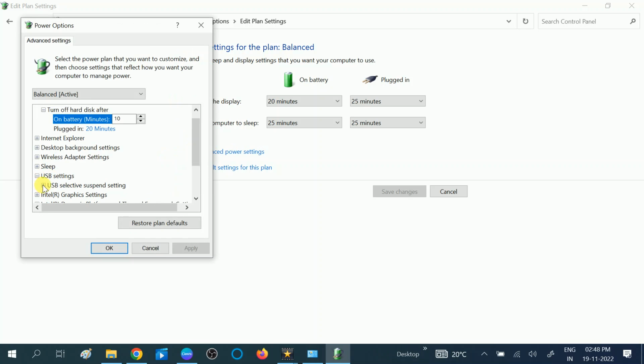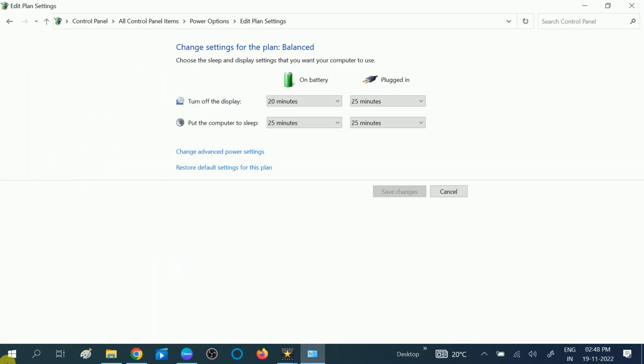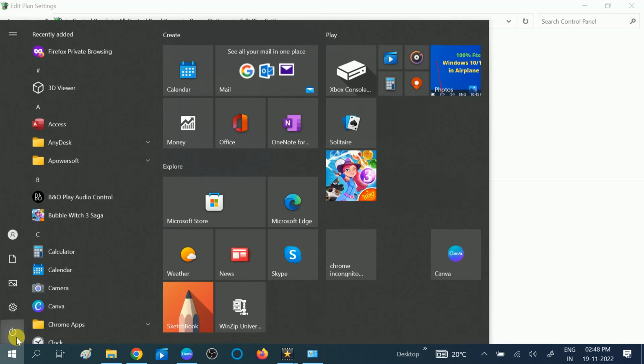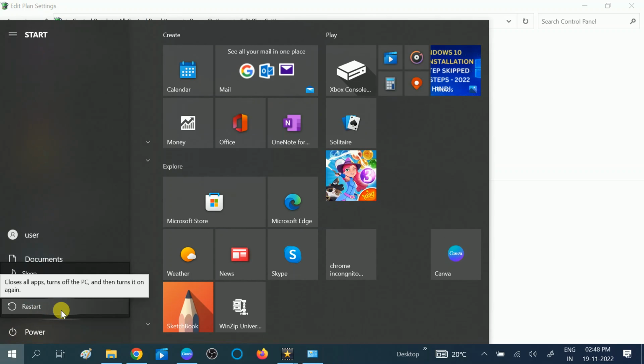Then expand the option USB selective suspend setting. Make sure that On battery you disable this option, and Plugged in you also disable this option. After disabling both options, you need to click Apply, then click OK, and then restart your system. Restart your system and your issue will be fixed.